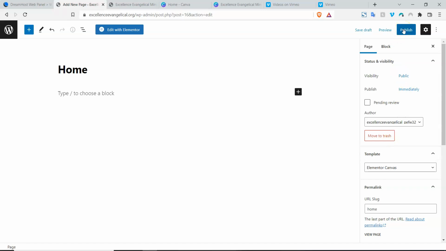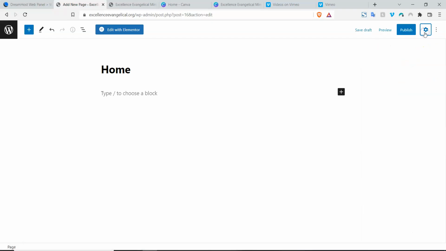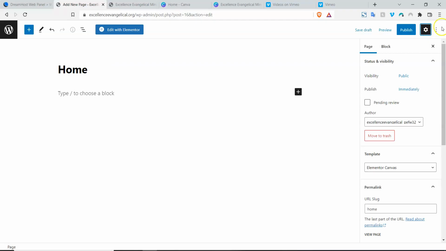Now there are two ways to click on publish. If I click on publish like this, it will ask me to publish again. But because I don't want this, I'll just click on this settings icon. If I click on this settings icon, that thing goes off. If I click here, it brings back the settings.